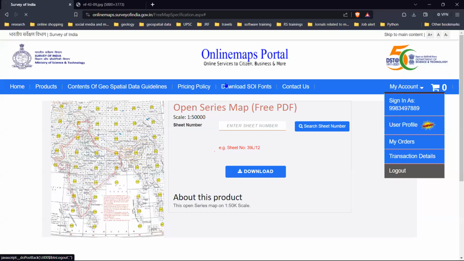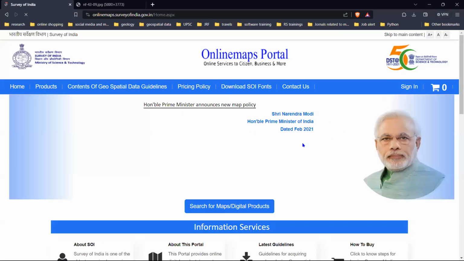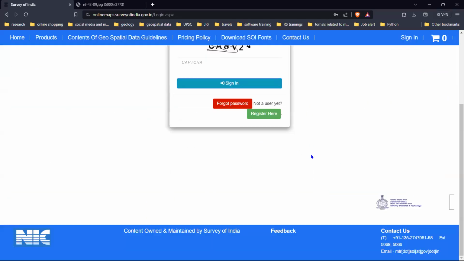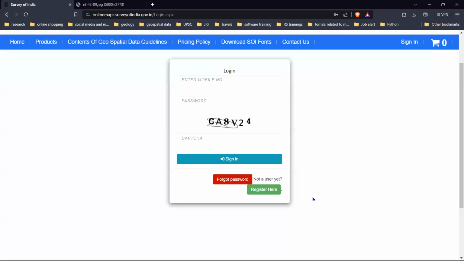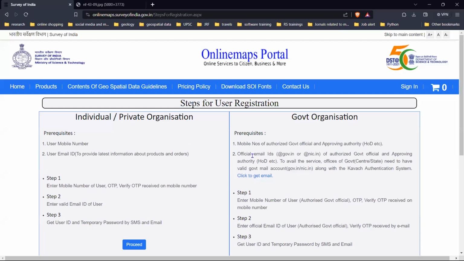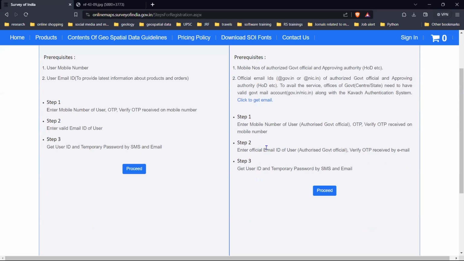Sir, please repeat the step how to download the profile in SOI Survey of India. Sir, can you please explain how to download the practical manual on the IGNOU website? I'm not getting that. Can anyone please give the link in the chat box?